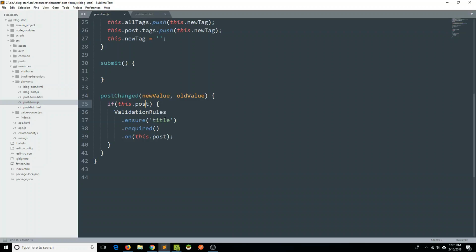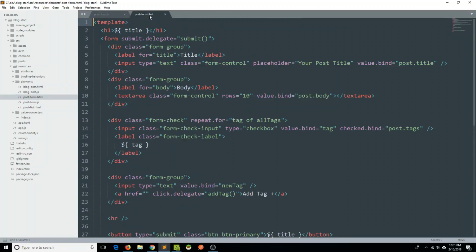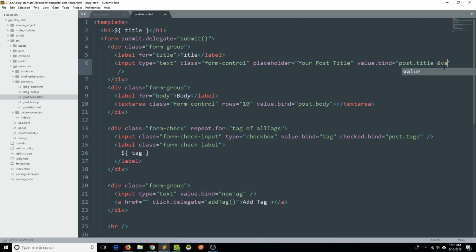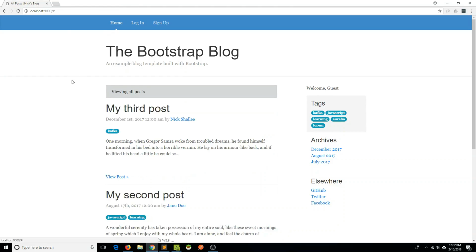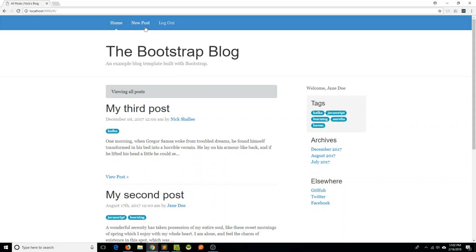But that is the way we assign validation rules in a very, very basic sense. So what I'll also want to do now that we've done that is go to my post form, and right now I am binding the value post.title here. Well, I also need to tell it that this is what we are going to do our validation based off of, and sorry, that should be validate. So this will actually tell it that we're going to validate based on the entry in this input field. Okay, so that's quite a bit. Let's actually go to our application and see what's going on. So I'm going to log in as Jane Doe, and I'll create a new post.